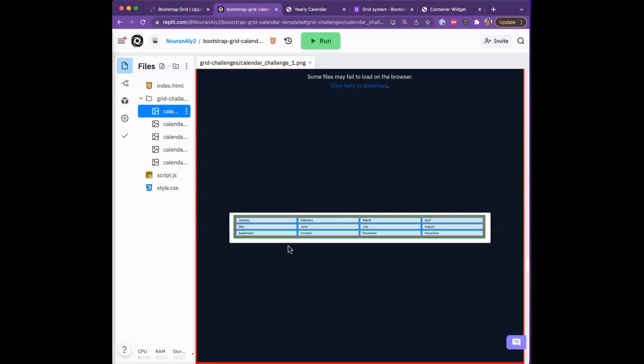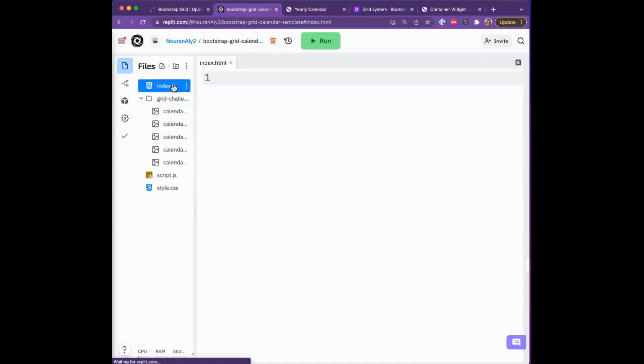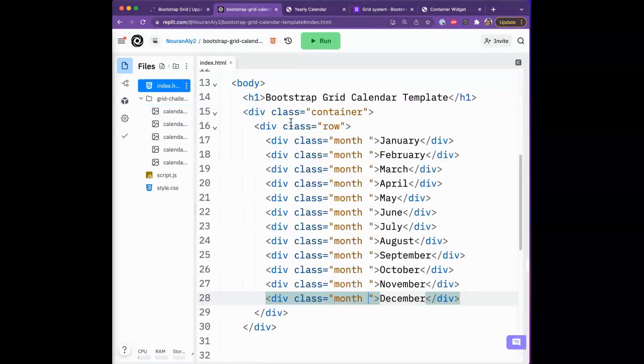For challenge number 1, we want 4 equal width columns all the way across. So we can use col-3 to make that happen. Where am I getting col-3 from? Well, remember, we can fit 12 units from one side of the row all the way to the other side of the row. So 12 divided by 4 is 3. So let's head back to our HTML file. And what we need to do now is add col-3 to each one of these 12 months.